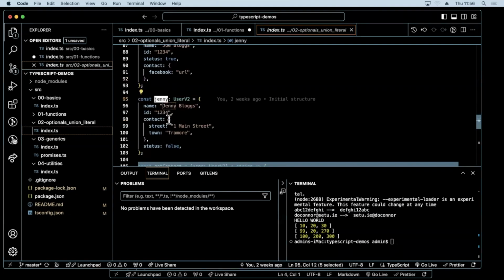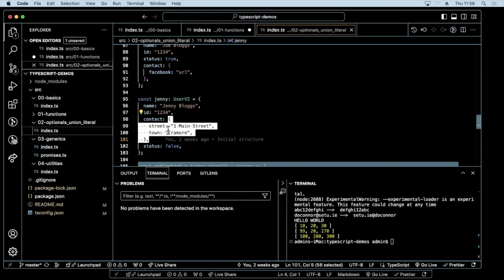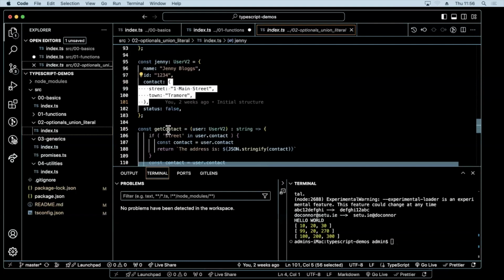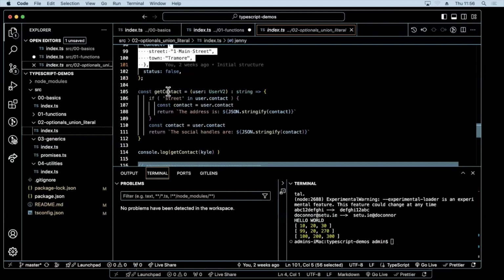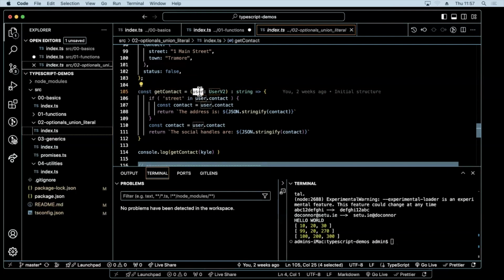Jenny's contact looks like it's following the address structure, so the compiler is happy about that. I've got a function here. Here's something that's kind of nice about TypeScript. I've got this function called getContact, and I pass it an instance of user version 2. What I want returned to me is the contact details of that particular user in stringified form.